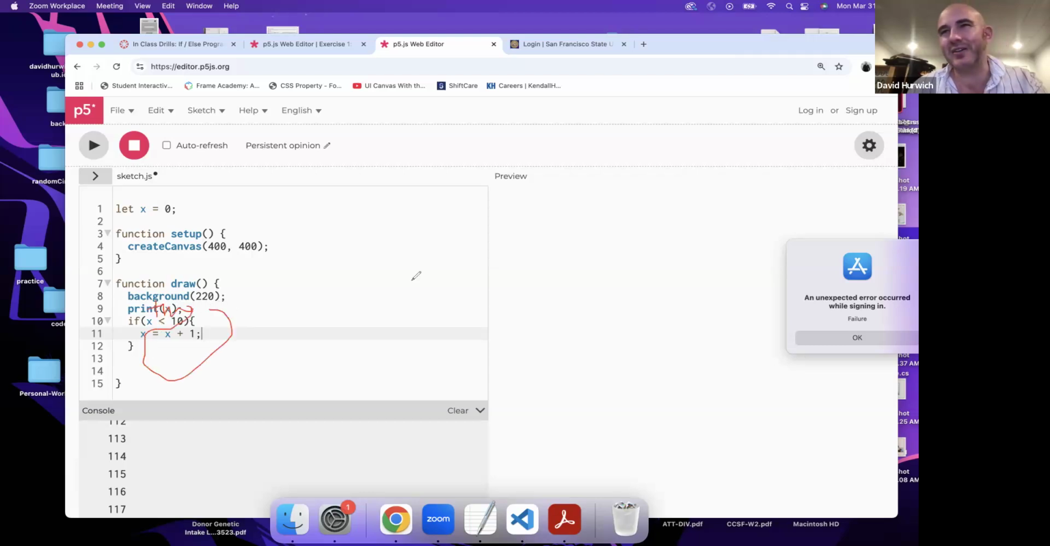Sorry, I lost it. But anyway, now X is equal to 2. We loop back, it prints 2 to the console. Is 2 less than 10? True. It adds 1. Is 3 less than 10? True, and so on.